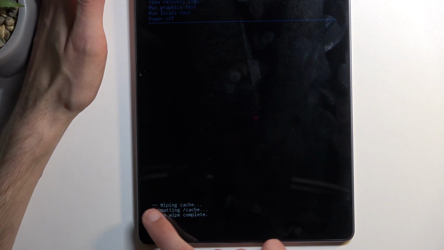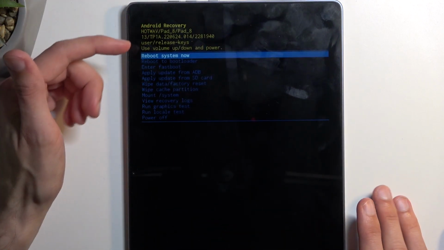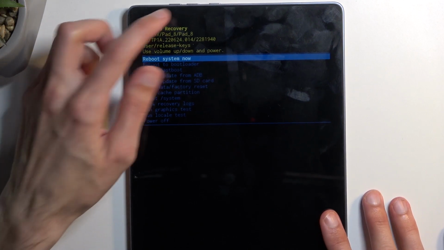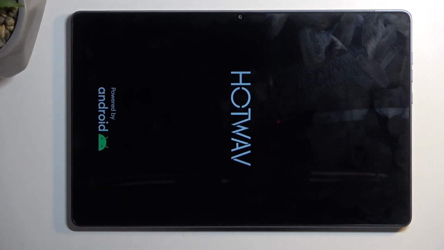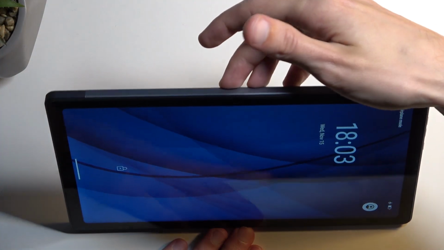At the bottom, you'll have a quick message, formatting cache, and then cache wipe complete, at which point the reboot system now will be selected by default. So press the power button once again, and this will now initiate a reboot and take you back to Android. And as you can see, we are now back in Android.